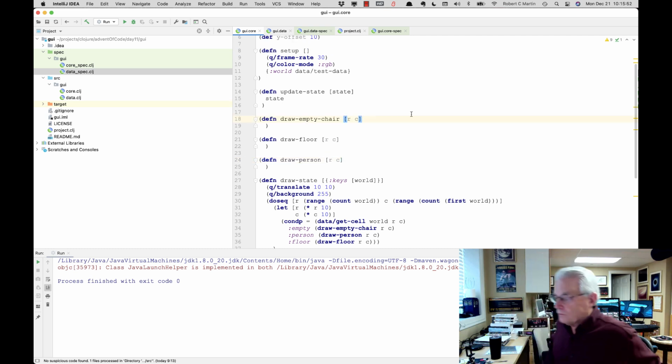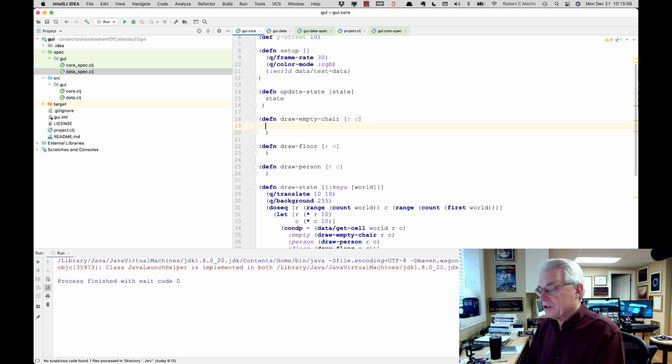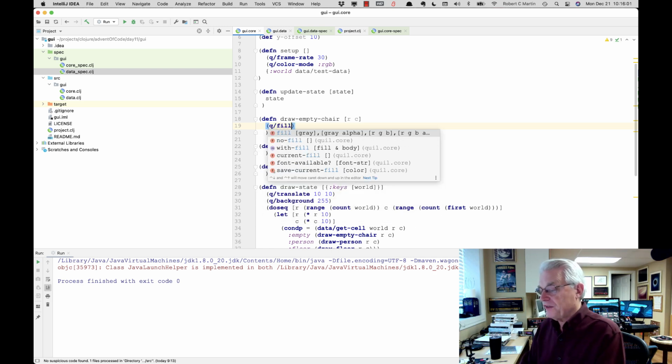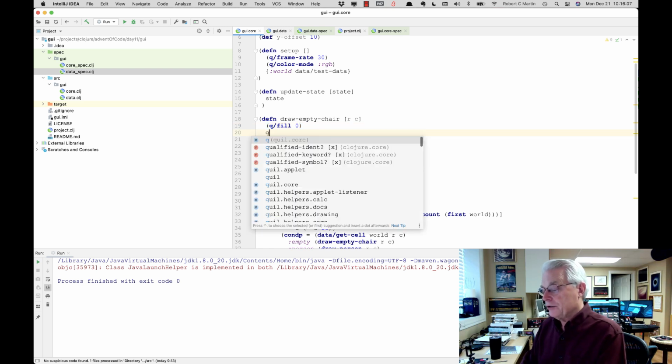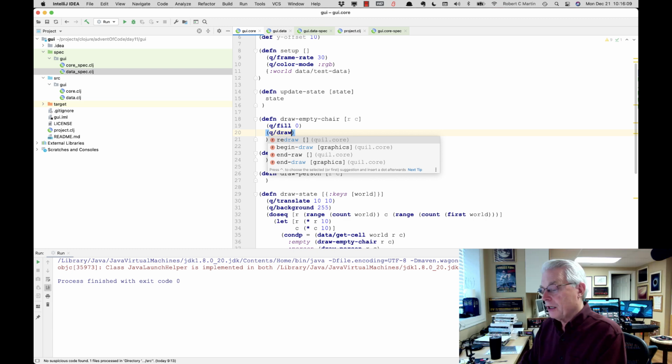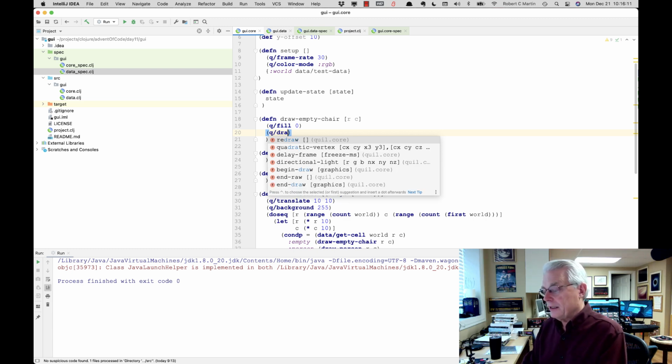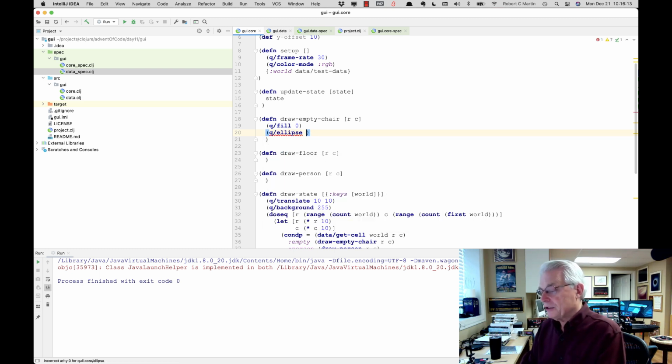Lovely. Okay. And just to make sure that we're in the right spot here, let's call this a Q/fill 0. That's going to be black. And we will draw Q/ellipse, yeah, ellipse, RC 8, 8. Fine. Okay.